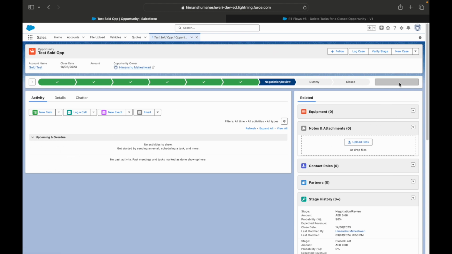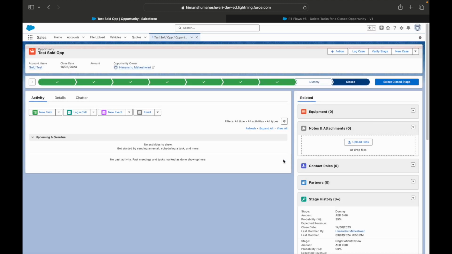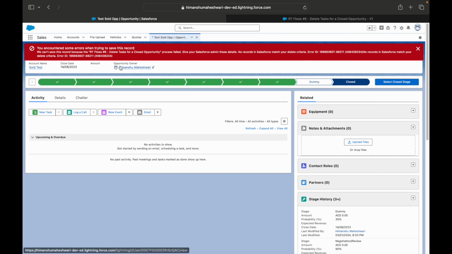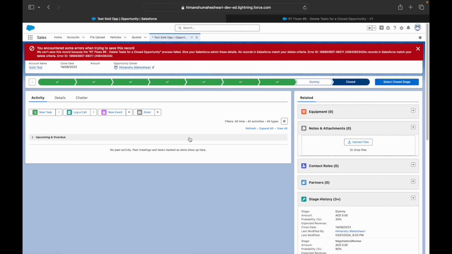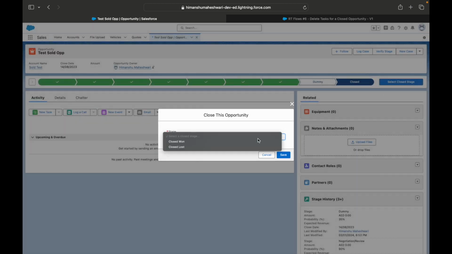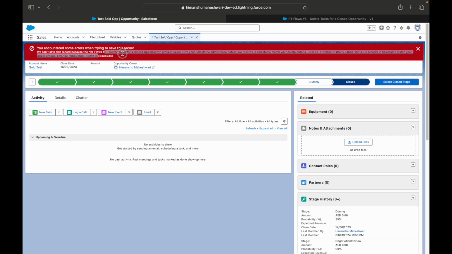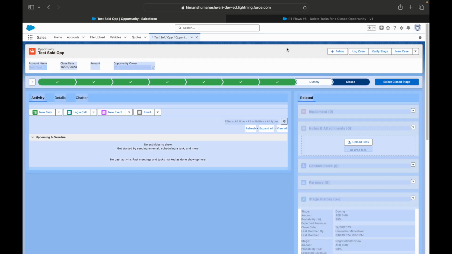Okay, let's go ahead and try to mark the stage as closed lost now. Let's see what happens. So you see, we are getting an error here. All right, so the reason I wanted to show this is because of the error. So if I just go ahead and say this one more time, just take a look at what the error is. It says the process has failed and there are no records in Salesforce that match your delete criteria.